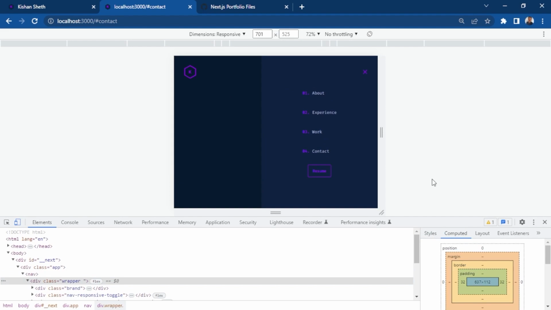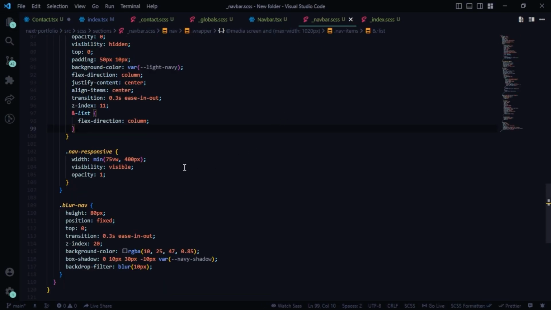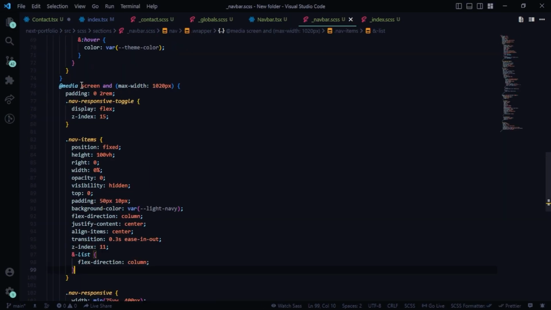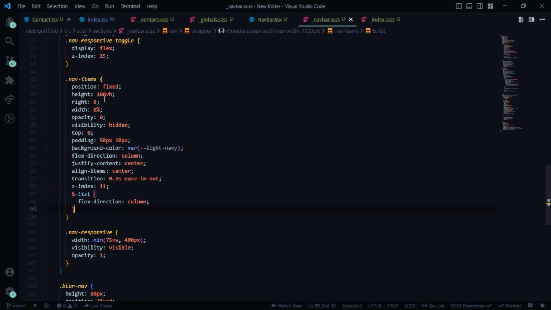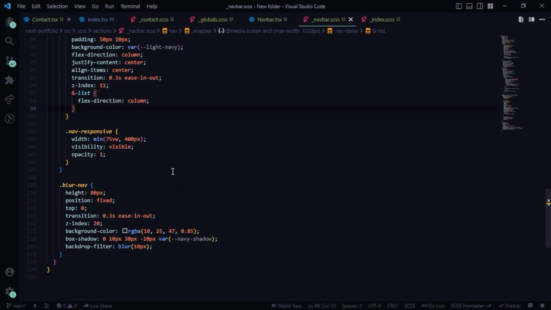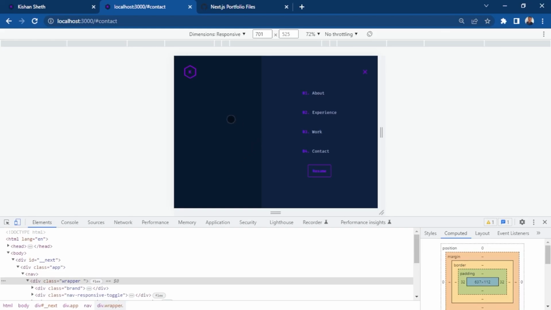So I'll just show you the styles again. Inside the navbar dot this, we have this media screen, and we just enable the toggle and have this fixed. So this is this nav items, this one, and that's it. And now what we'll be doing is when we click outside here, we want to close the navbar.